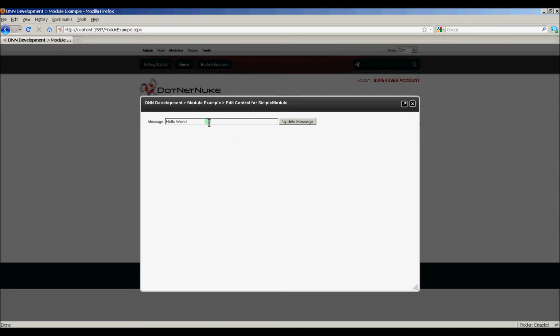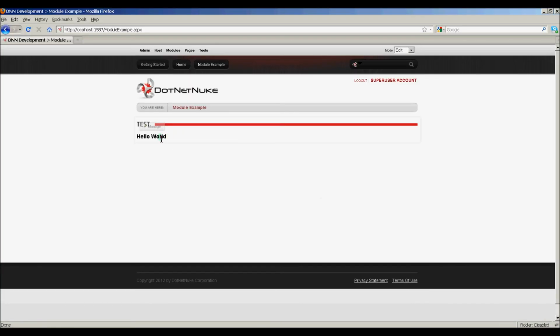The message is hello world, so now I'm going to add test to the end of it, and I'm going to click update. But our message did not change. So I wonder why. This is probably a good time to now go into how do we debug our module so that we can find errors.